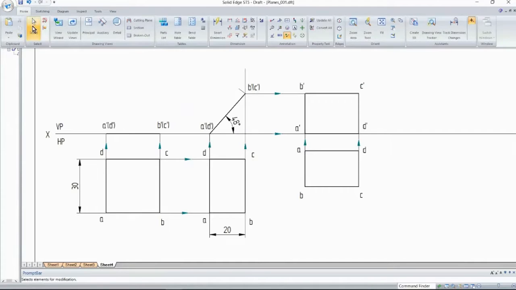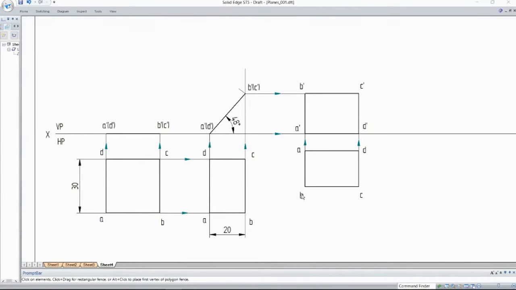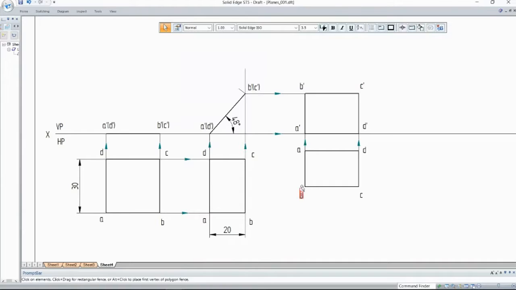So once you're done, let me know. Then we'll move on to obtain the side view.